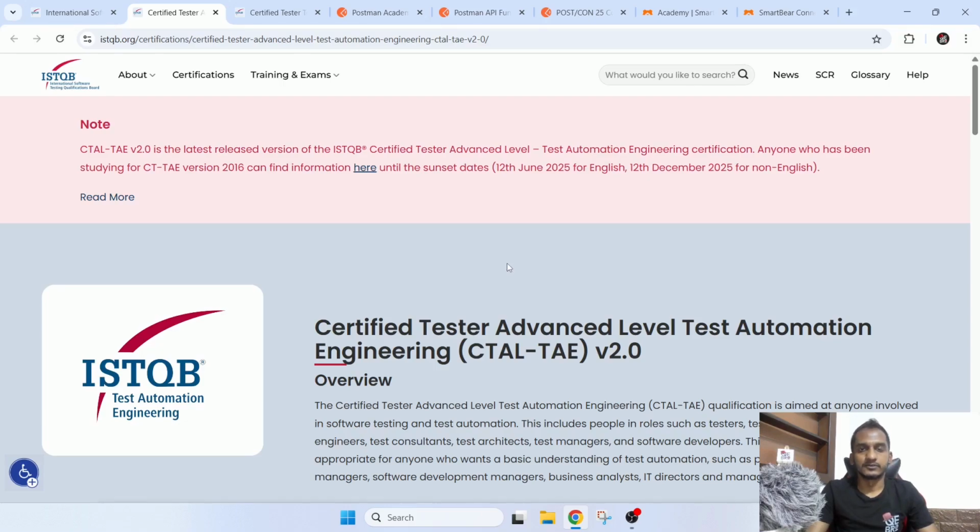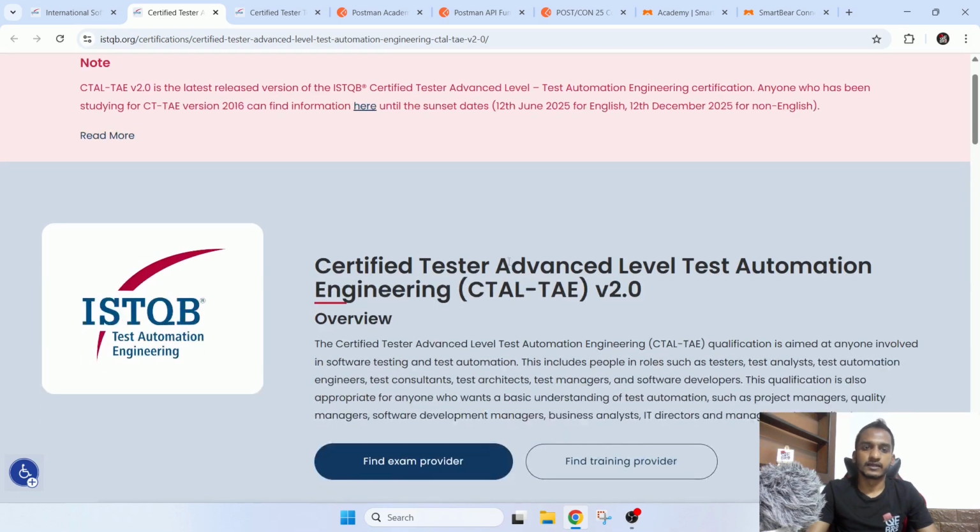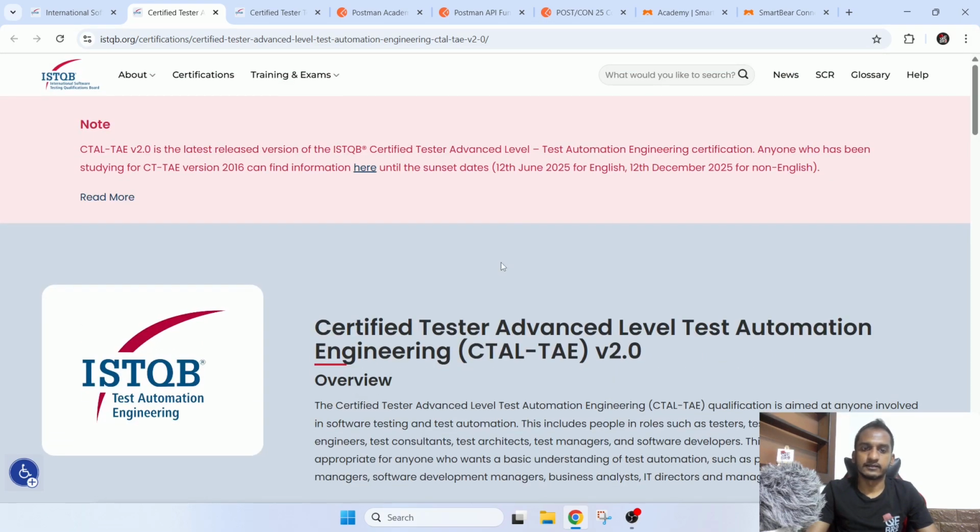We have discussed these things in our very first video related to ISTQB. I will link it here. So you can go and check that as well to get an idea about ISTQB and how to get registered with your local bodies, and that information.